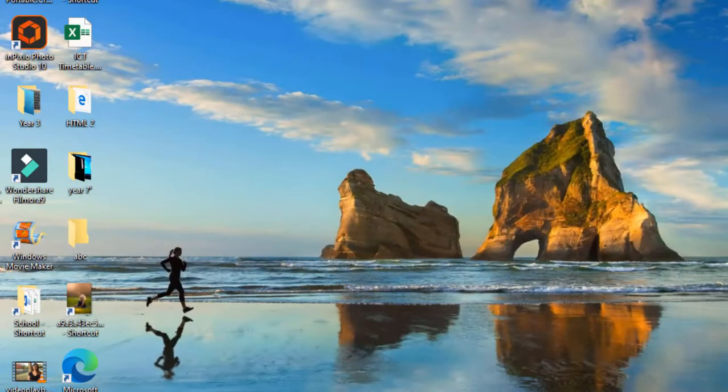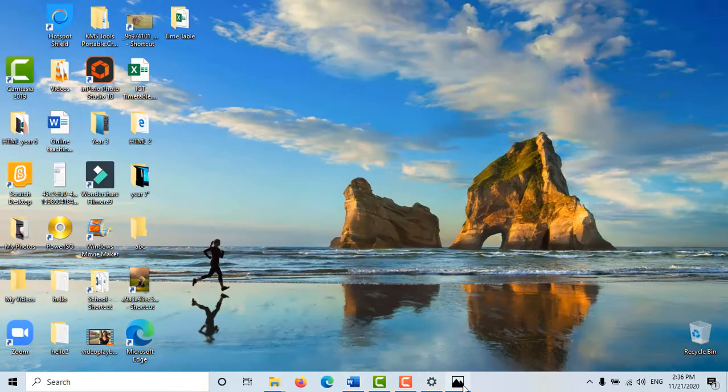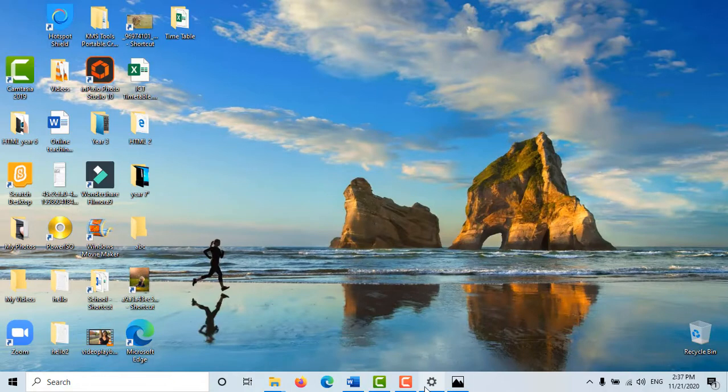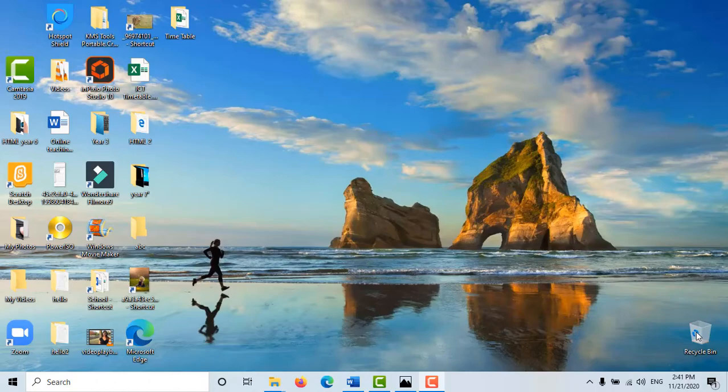Let's go back to the settings. So now we know what a time zone is and how it sets the time zone automatically. If you turn this on, it's going to detect your location and grab whether it's +1, +2, +3, and so on. So if you want to set this time zone by yourself, you have to come here and choose +2. And that was the date and time settings and how to set your time zone according to your preference.